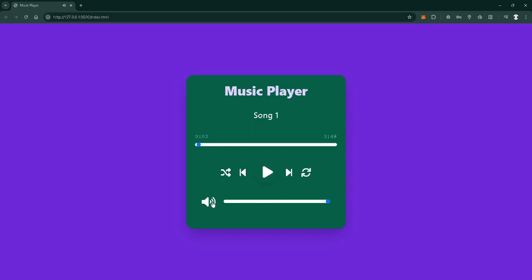Then we have the functionality of mute. The song is playing but the audio is not coming. And then we have the functionality of shuffling. You can see that song 7 is going to be played, and we shuffle it again, song 1 is going to be played, and we shuffle it again, song 3 is going to be played. So this was our project.